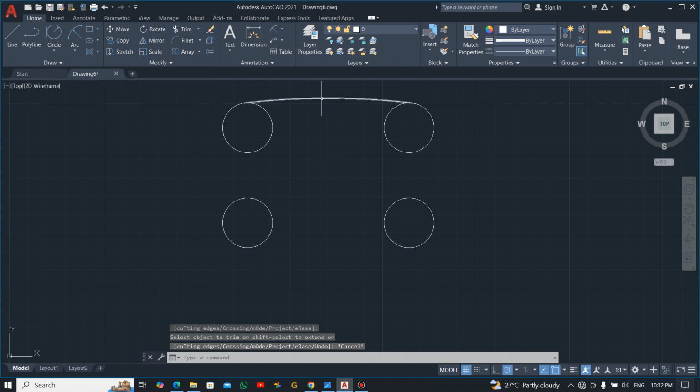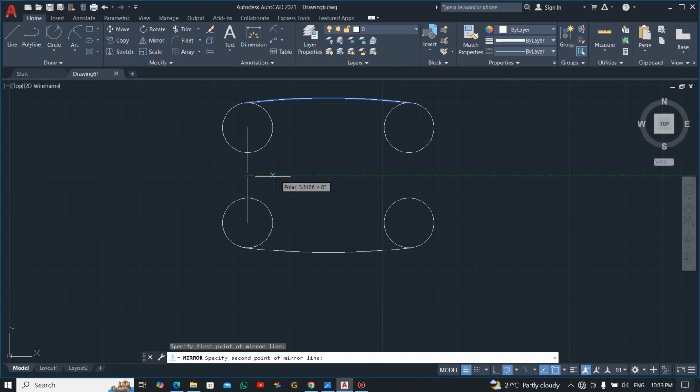Now we are going to mirror this arc over here. So for us to do that, we need a center line. Okay, we need a center line before we can mirror. So let's draw one line from this side to this side. Good, and then we select this and we mirror. So we select the middle part, click, and then we select no.